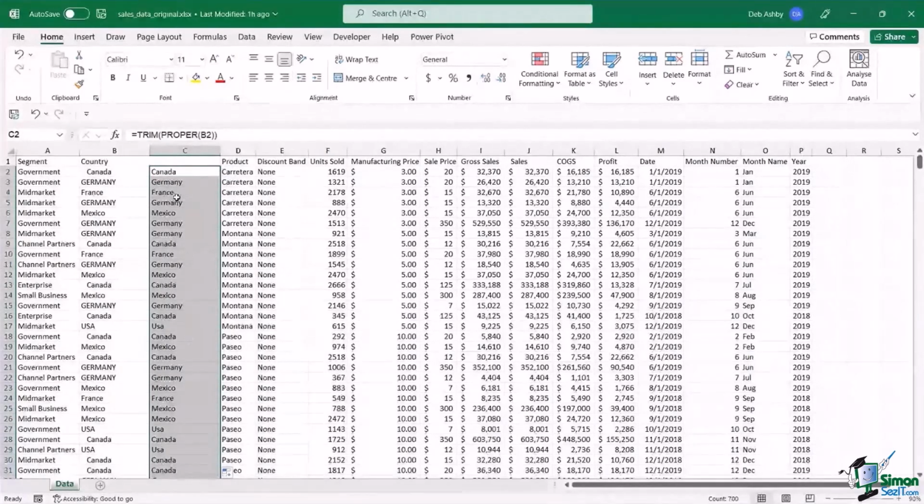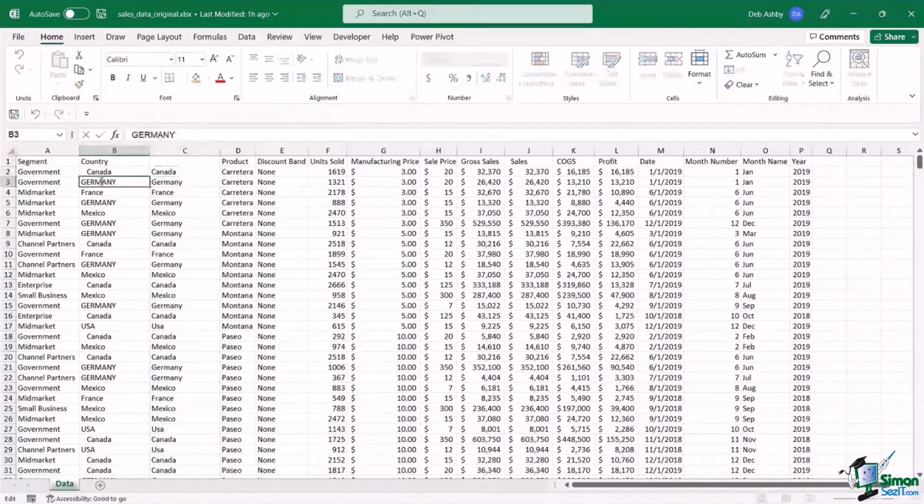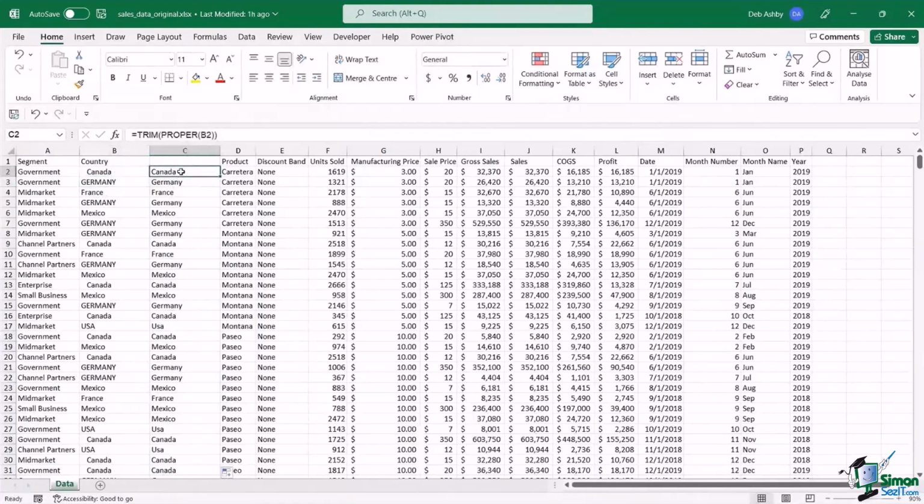Now, there is another function that you can add in here, which will deal with things like line breaks. We don't have any of those in here, but if you have a forced line break, and that generally occurs when people press Alt-Enter in between 2 words, and it looks something like that, we can effectively remove those using another command called clean. And clean will also remove any non-printing characters that it finds in a cell.